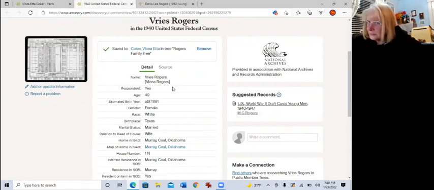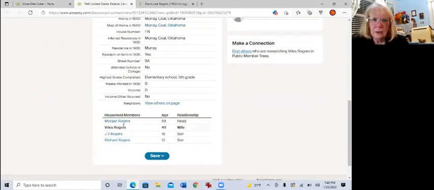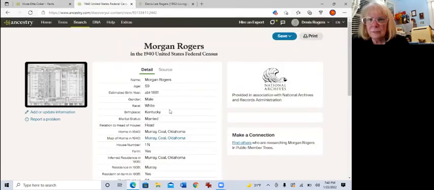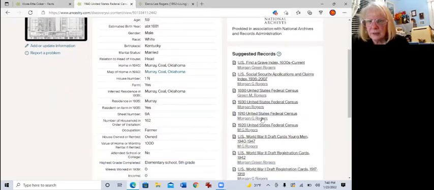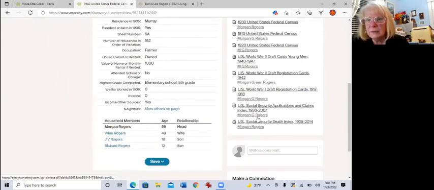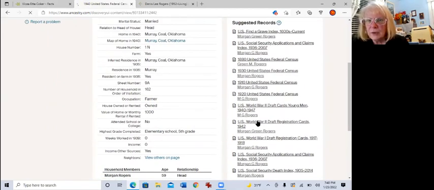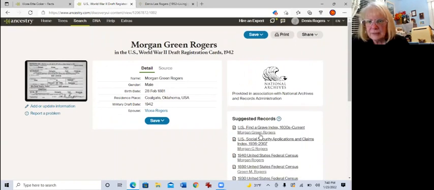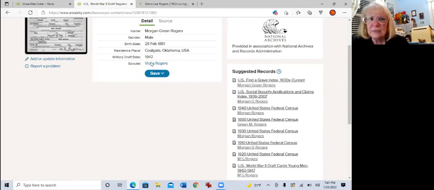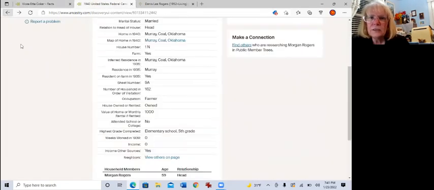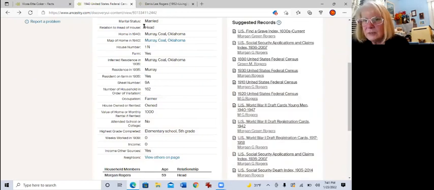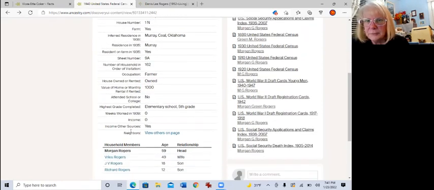And then this is where I like the suggested records. So I can click on Morgan Rogers and look at all these different sources for Morgan. And if I want to click on one of those, I can, and it still shows me the same records, maybe sometimes more. So it's just a little bit faster as far as trying to find different records that belong to people.